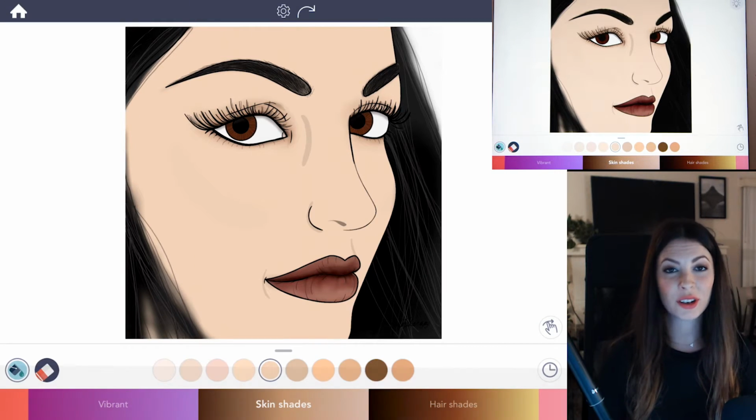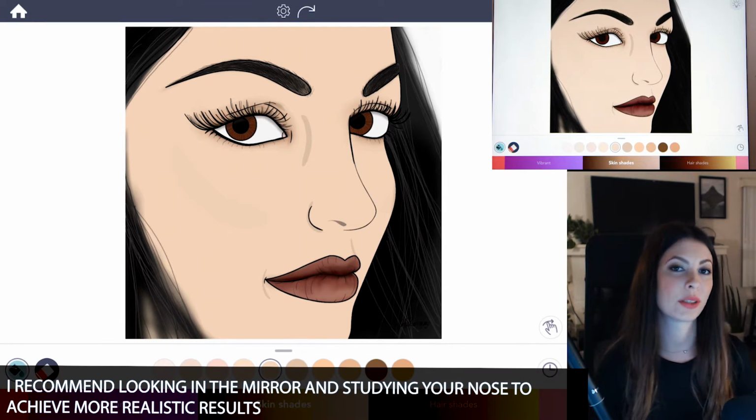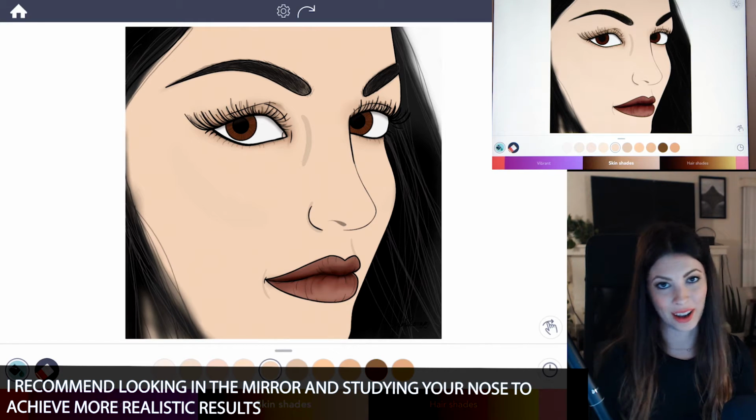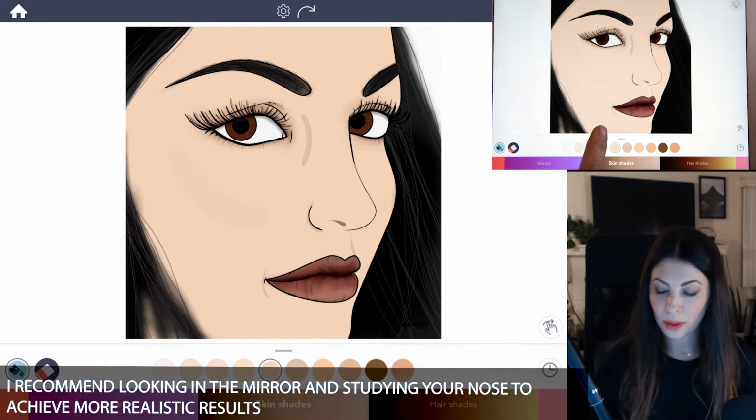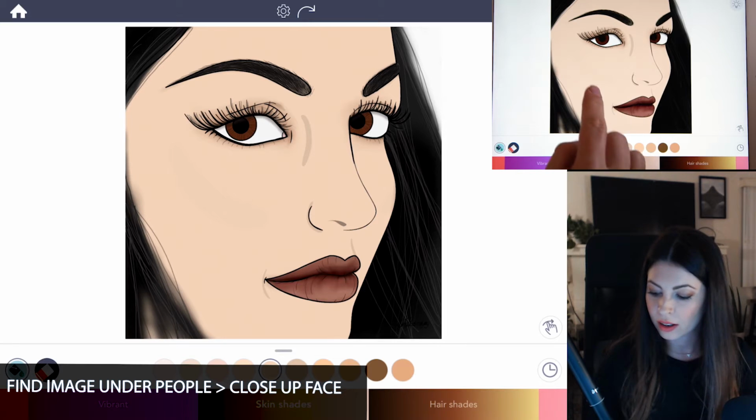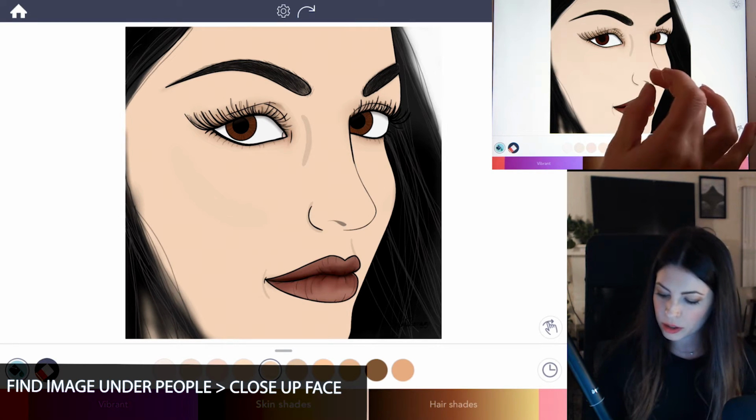So the best way to learn how to shade a nose is to look at your own nose in the mirror. Then you'll know where to put the shadows and the highlights. So I already got started with this by adding in the face color and other things to give it context. So let's zoom into the nose.